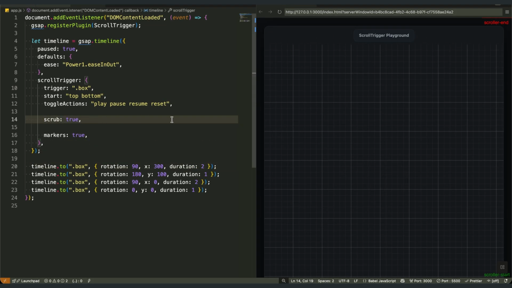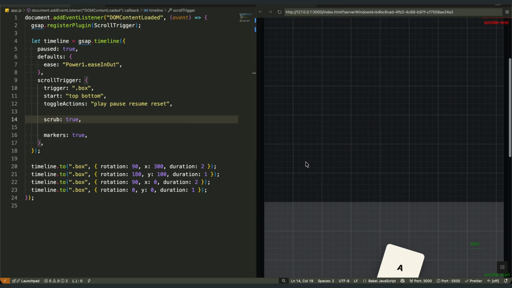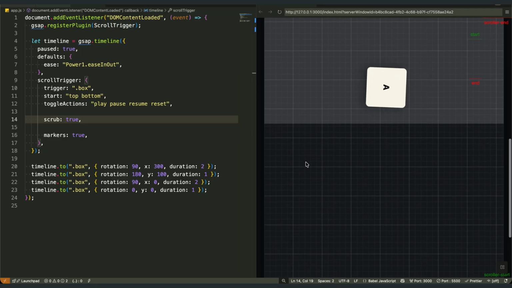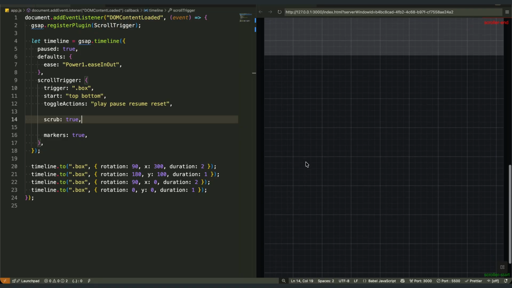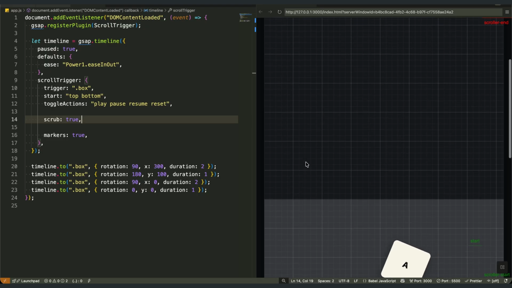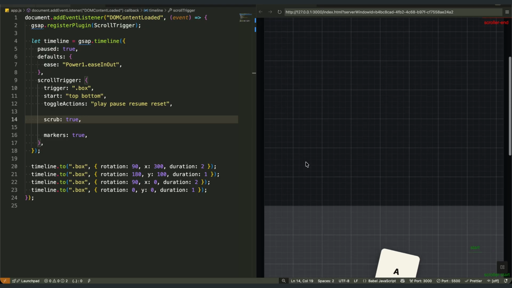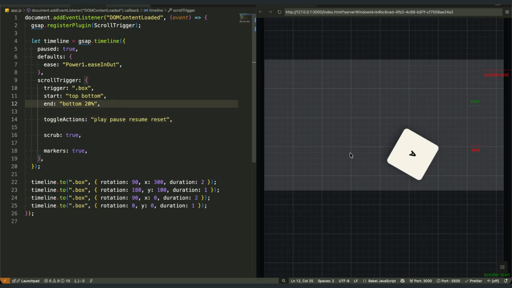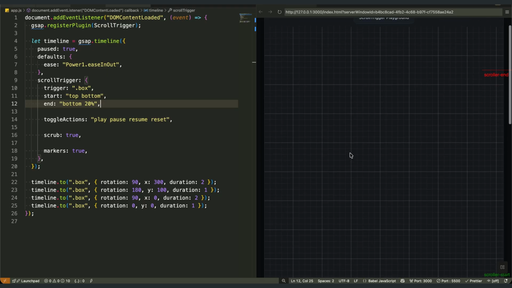Now that I've added scrub: true, the timeline becomes directly tied to the scroll position. This means as you scroll down, the box moves through its entire animation sequence in perfect sync with your scroll bar. And if you scroll back up, it smoothly reverses through the steps. I've also added an end parameter this time, set to bottom 20%.